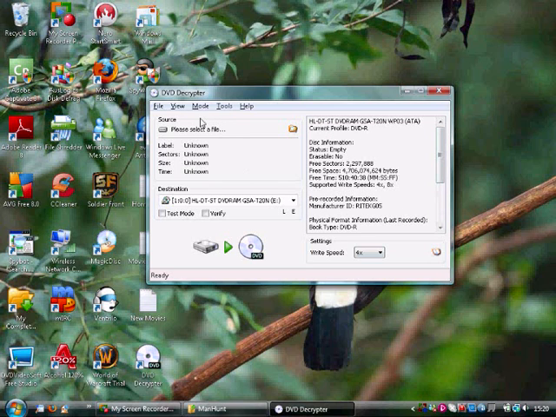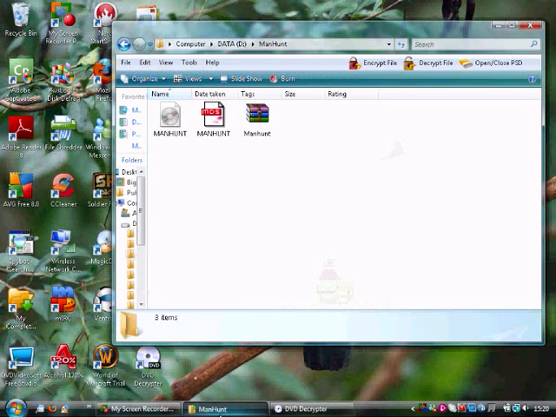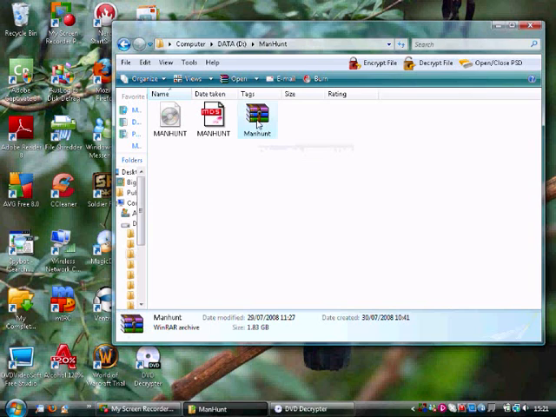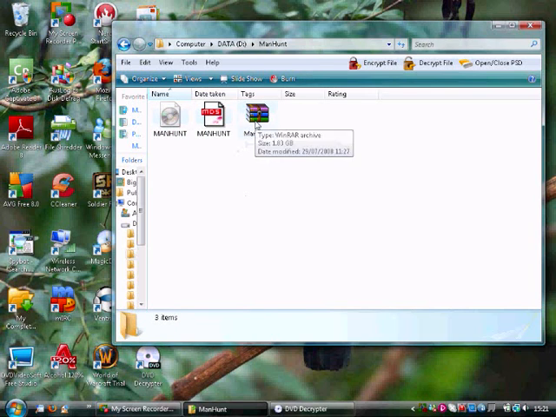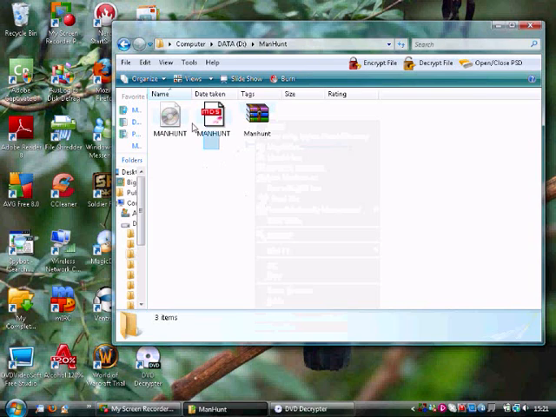Okay, and how to burn your PS2 game. You first will need a PS2 game, and this is the one I've acquired, Manhunt. When I got it, it came in this sort of format. I extracted it and I ended up with these two after about 15 minutes of using WinRAR.